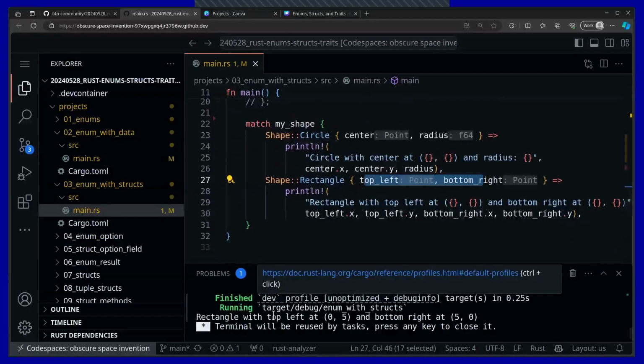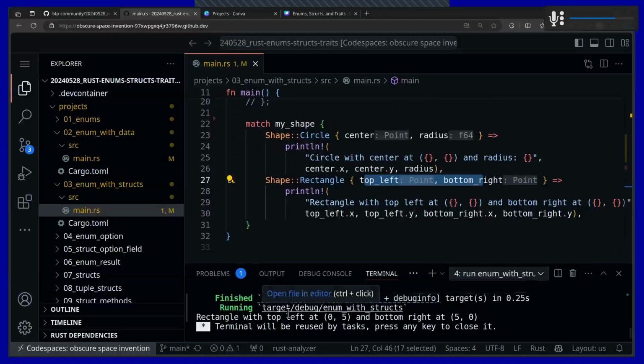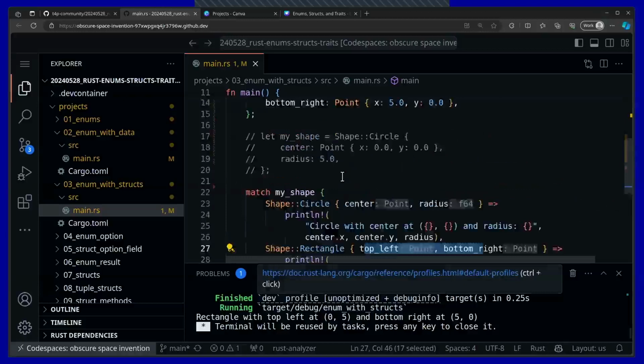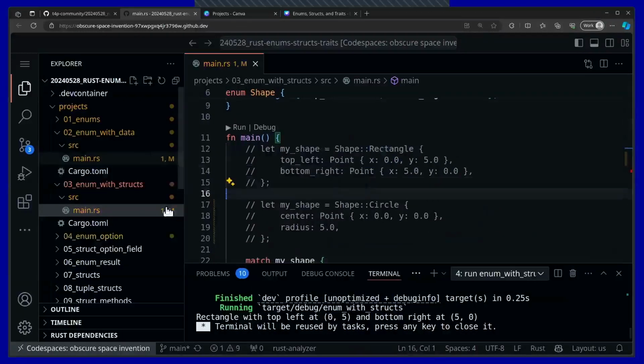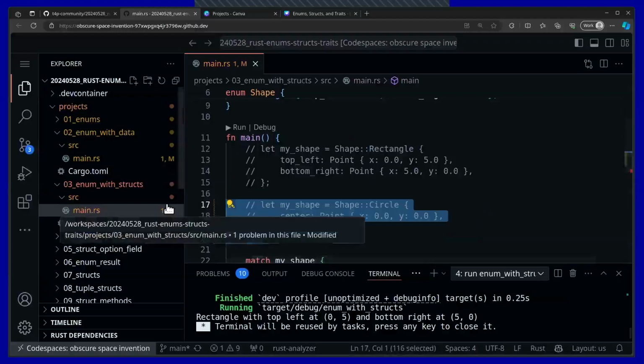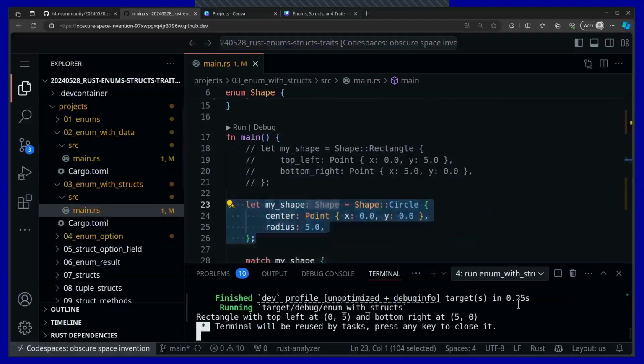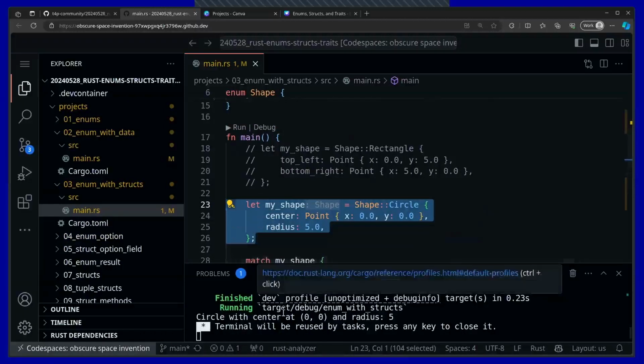And you can see rectangle with a top left at 0, 5, and then a bottom right of 5, 0. If I come up to here and do the circle, and we run this, circle with the center at 0, 0, and radius 5.